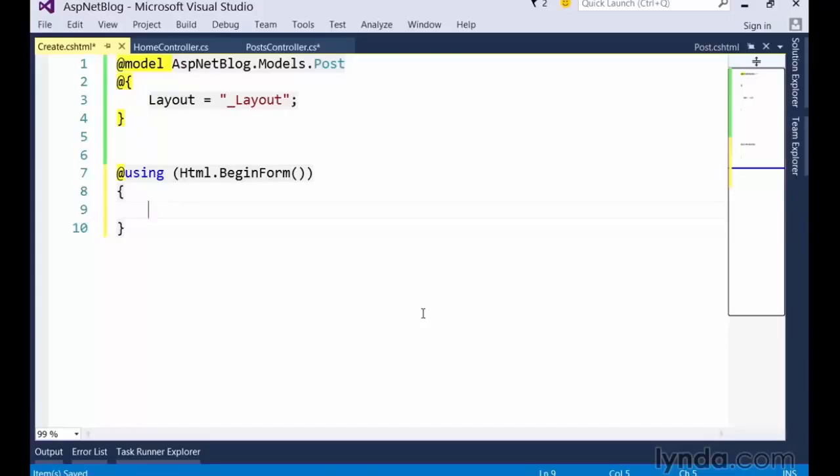I'll start by using the Html.TextAreaFor helper to render a text area element that is mapped to the Body property on my post object. Notice how I use a lambda expression to select the property that I want to render the input field for. At runtime, ASP.NET MVC will automatically resolve this lambda expression to the name of that property and use that property name as the ID of this input field.